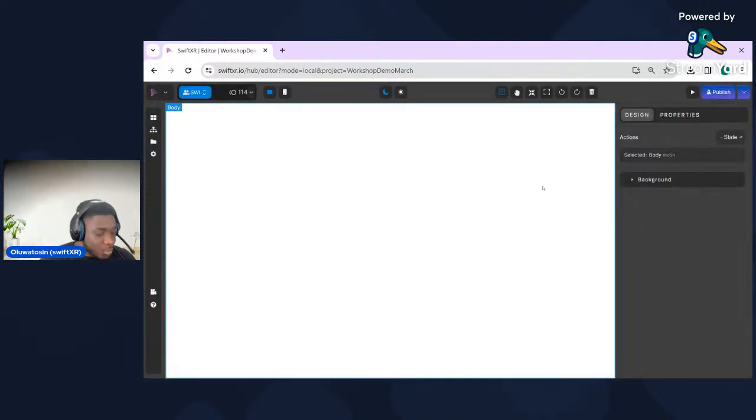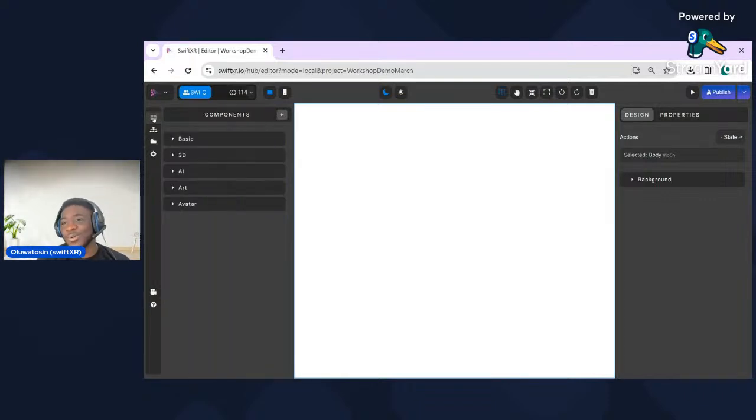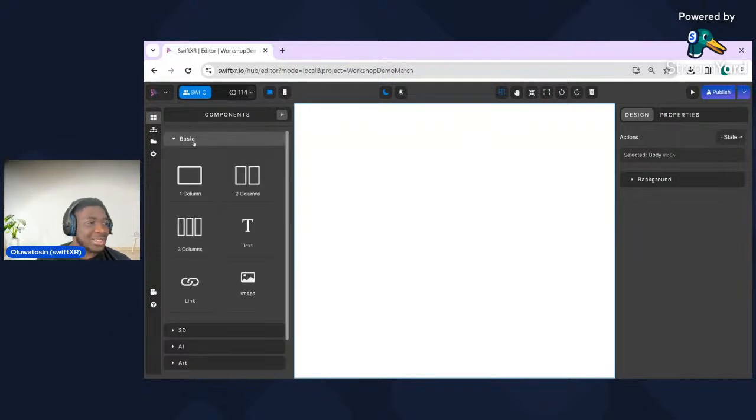All right, then. So once you're signed in and once you've created your project, over to the left here, we have our components. The components form the basic building block for creating your SwiftXR projects, right? And in here, you have the basic components that allow you to arrange your canvas, this empty canvas here itself. So you have the 1 column, 2 columns, 3 column layouts, and you have text, images, and links, right?